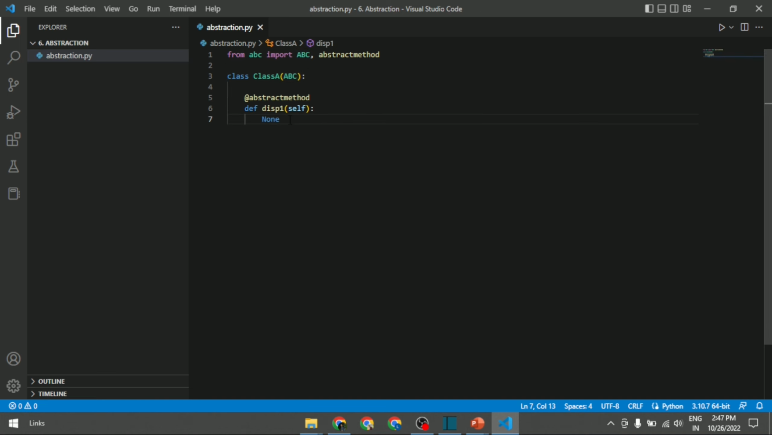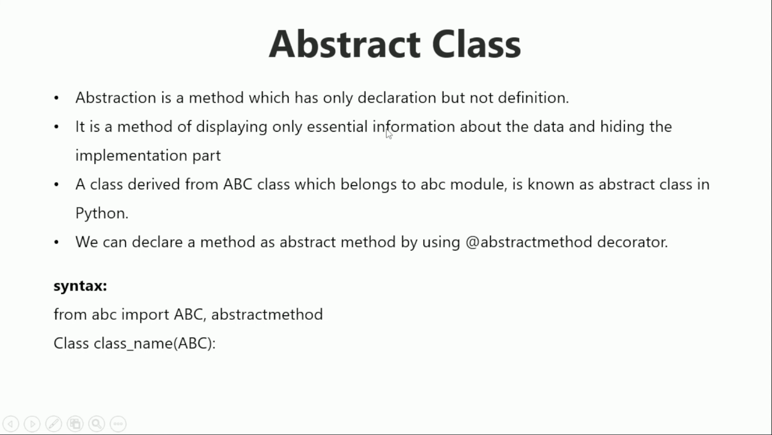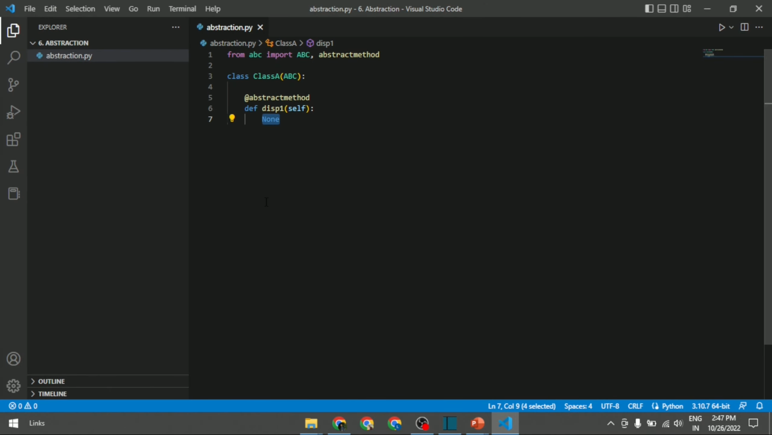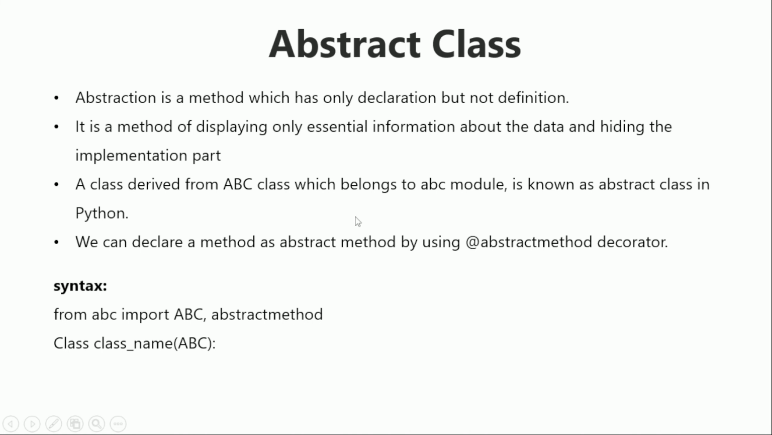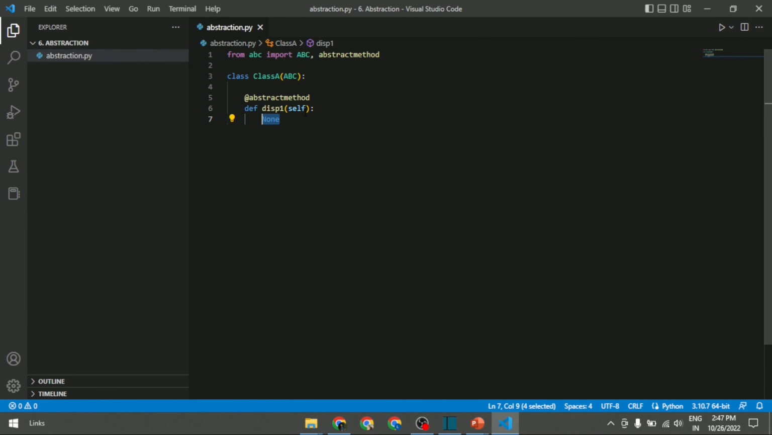Now here I'm not defining any data at all. Hence abstraction is known as displaying only essential information about the data and hiding the implementation part. The implementation will be defined in the concrete class, but in the abstract class we will only display essential information such as functions or methods. So hence an abstract method has only a declaration but no definition. It has only this type of function declaration and doesn't have any definition.